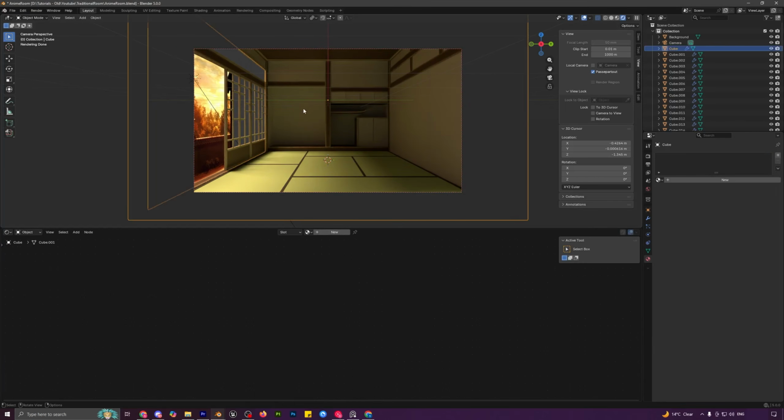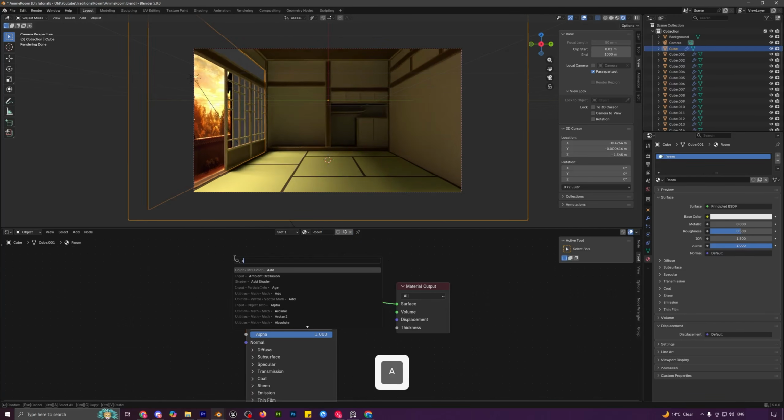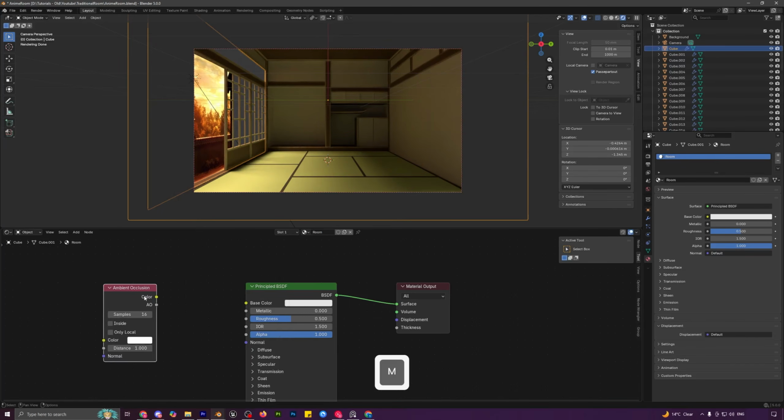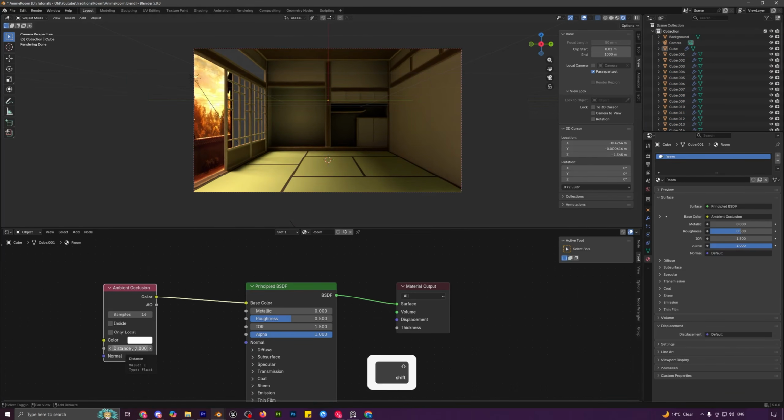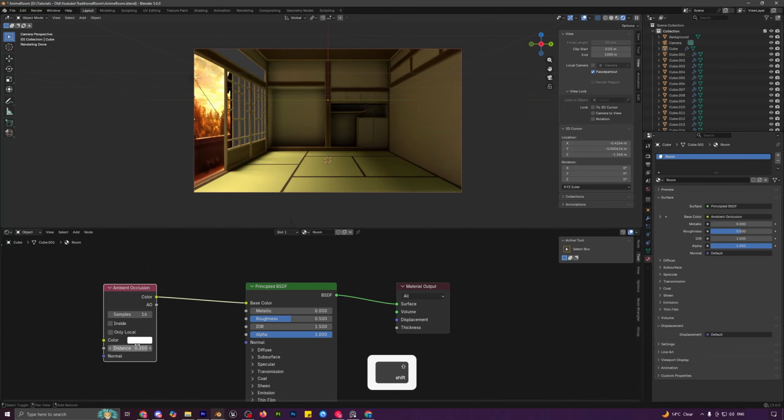Next, you can select the room itself, create a new material, rename this to room. And this is going to be really basic and simple. Just press Shift A and add in an ambient occlusion node and plug this in over here. And now just control the distance to a lower number, something like that. And you can see instantly the walls look a lot better with this ambient occlusion node. And yeah, I think this much is fine. We don't really need to do too much.